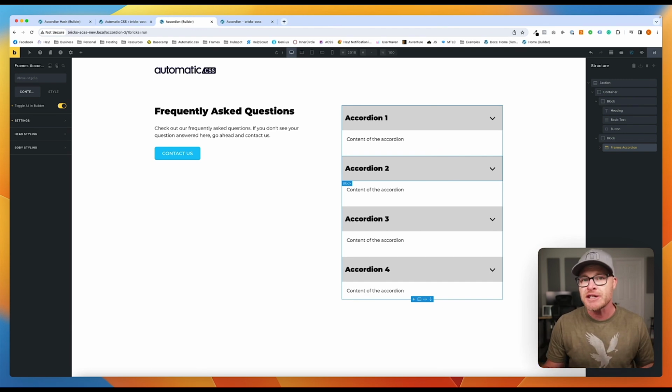This is just a user experience thing for developers because it's easy to manage your accordions when you can just see all of the content and you don't have to actually interact with the accordion to edit it and build it and things like that.